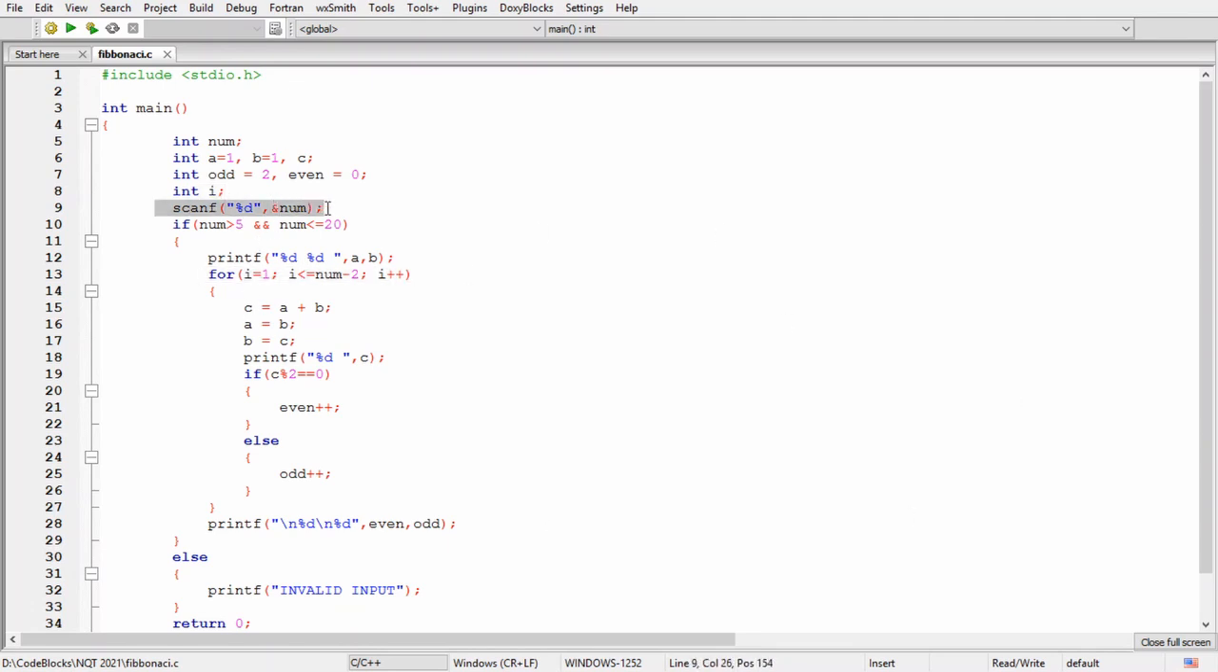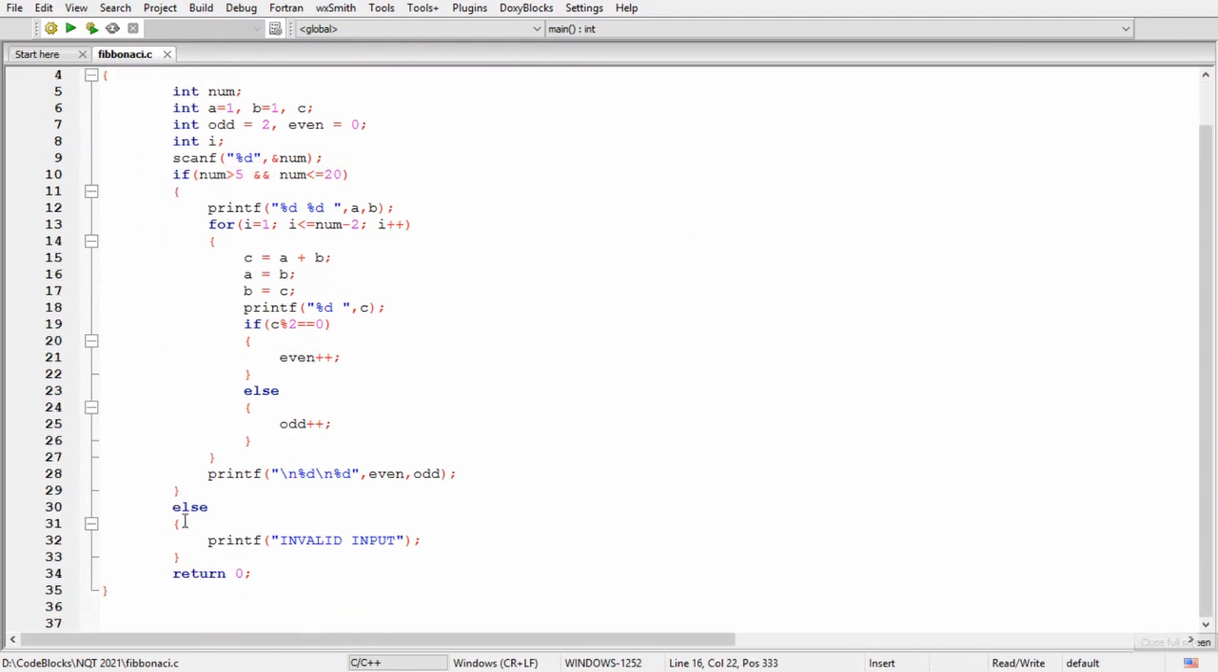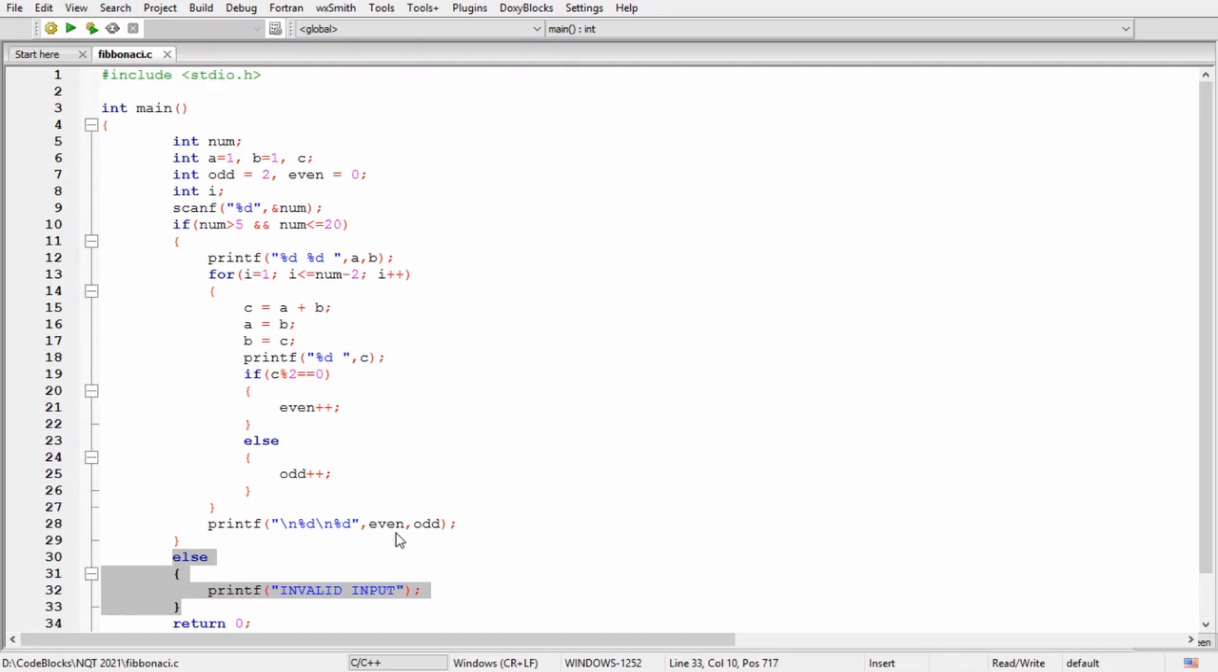Now using this scanf, we are taking the value from the user and then we will store it in variable num, which is going to be the number of terms which we have to display. So as we had a condition that num should be greater than 5 and it should also be less than or equal to 20, therefore we are using this if condition, and if this condition is false, then we will display invalid input.